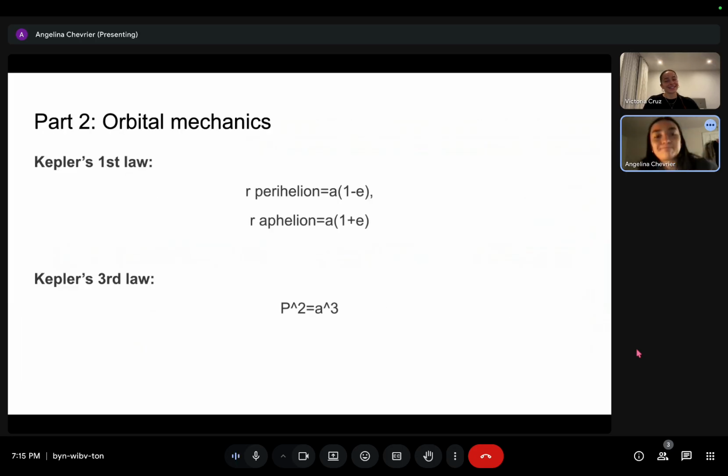Off to Victoria. Okay, so for the next part, I will be explaining the orbital mechanics part of this project. On this first slide, we can see the three formulas that we have learned in class. The two for Kepler's first law, where the first one calculates the perihelion and the second the aphelion. And then we see Kepler's third law, which is for the period, where the period will be calculated in years, and the semi-major axis will be calculated in AU, as Angelina said earlier, which is how we are asking the user to input the value of a.